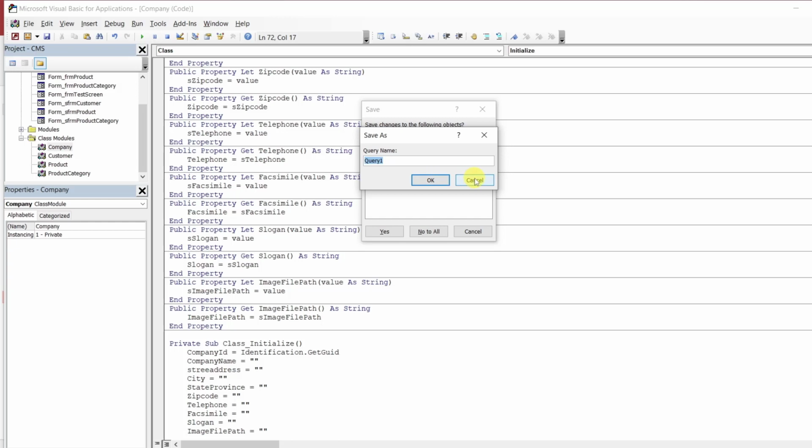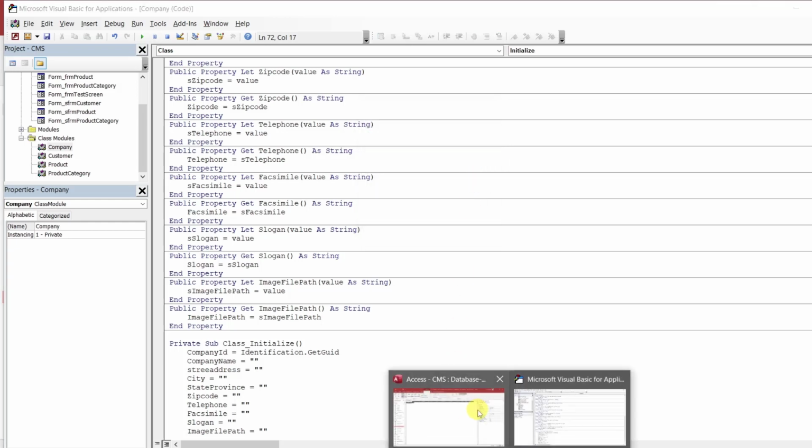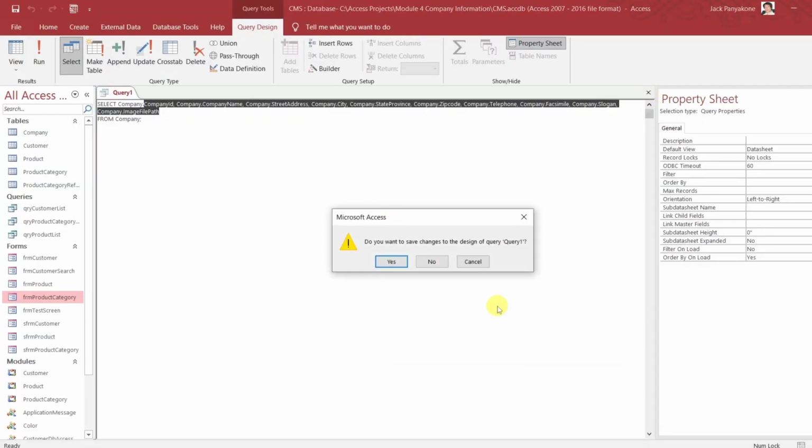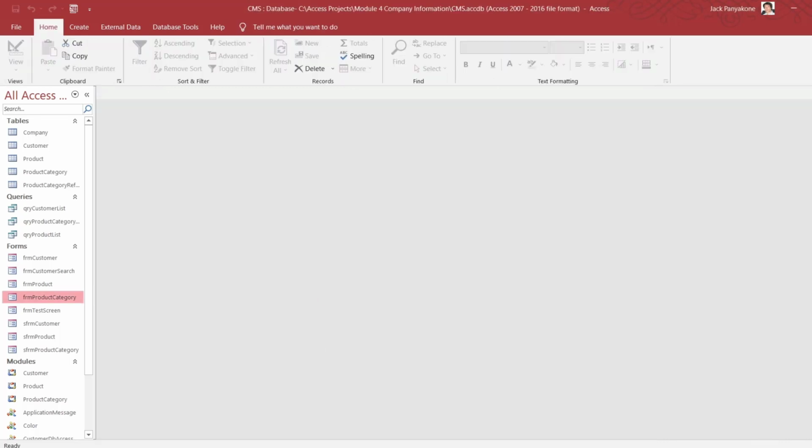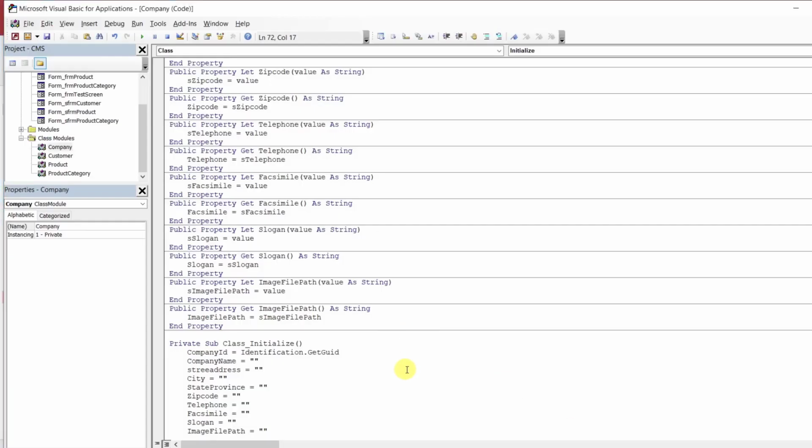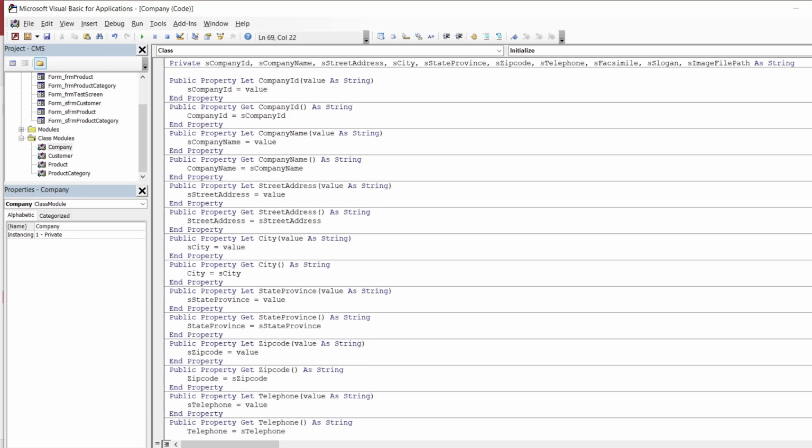What is that? Oh, the query. No, we don't want to save the query. Go ahead and close that out. We don't want to save that. No. There. Let's get back to it. So that's done. We are done with that.